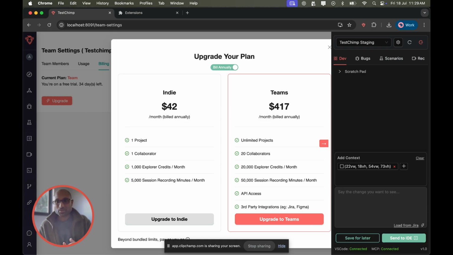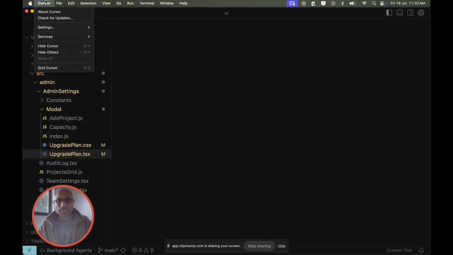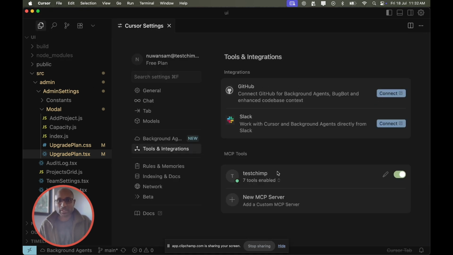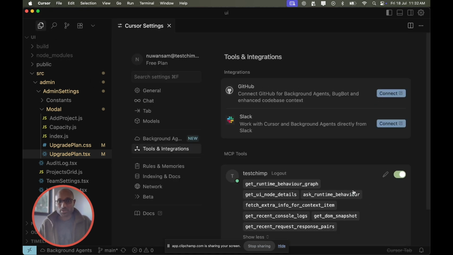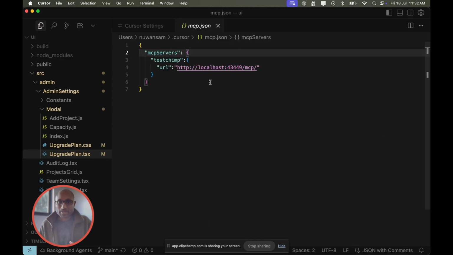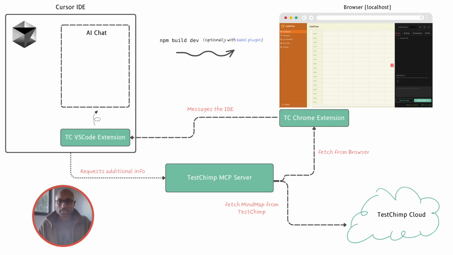To check your MCP tools, you can go to Cursor settings and select tools and integrations. You can see it has the TestChimp MCP installed and notes of the 7 tools we expose and what they do. To install, all you need to do is download our Python package and run it, and configure the URL in your mcp.json file.